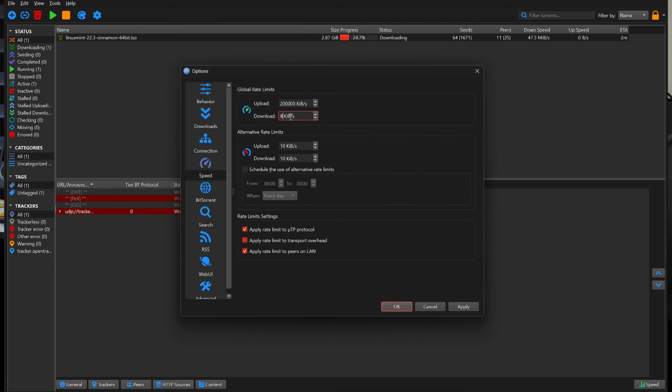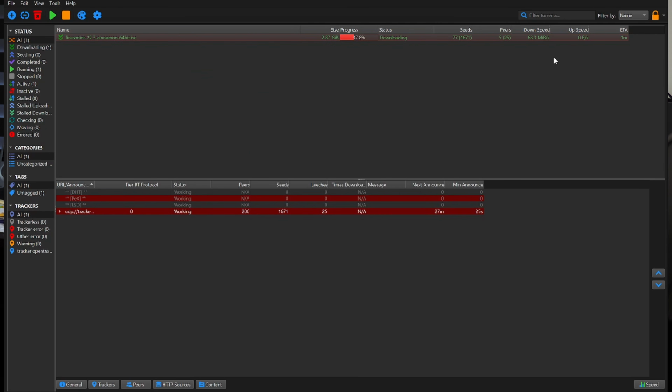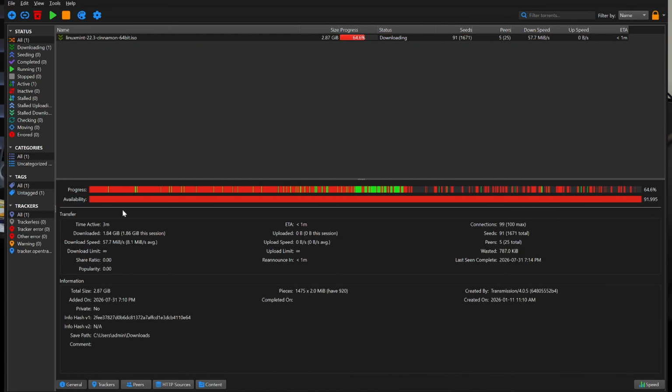Goodness, let's do this 5, something like that. Okay, I'm gonna really kill it because I have 1 gigabit per second. It's going too fast, and you can see it's just completely crashing down in speed. I want to demonstrate some stuff. Okay, so again, this is applicable in other torrent clients, but if you click here and then click general at the bottom, you get general information.